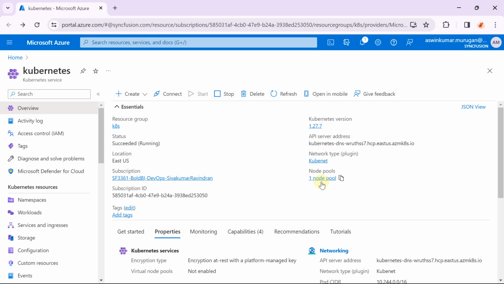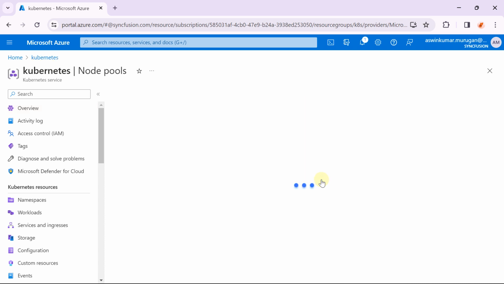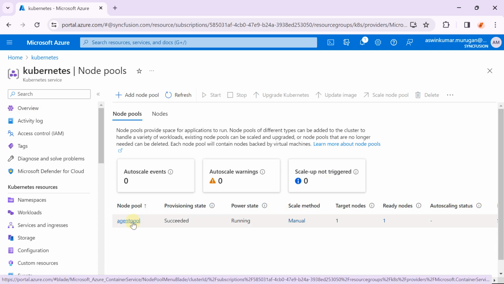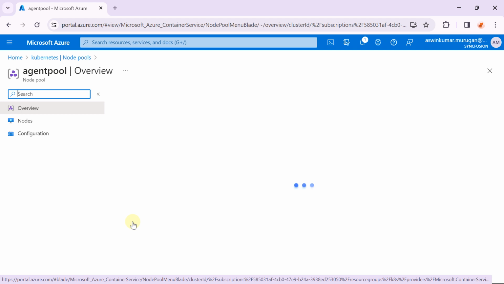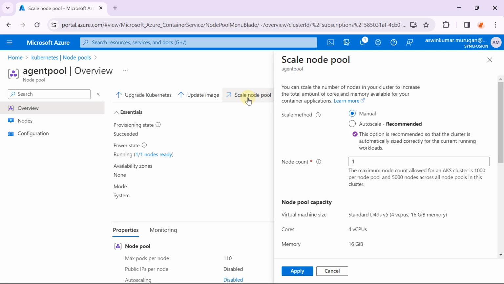Now, open the portal where the application is deployed and select Node Pools. Navigate into the node pool and select Scale Node Pool. Here, increase the node count and apply the changes to the node pool.